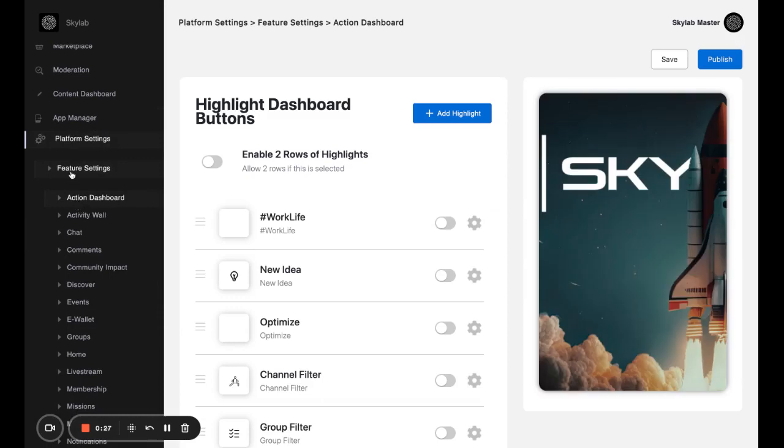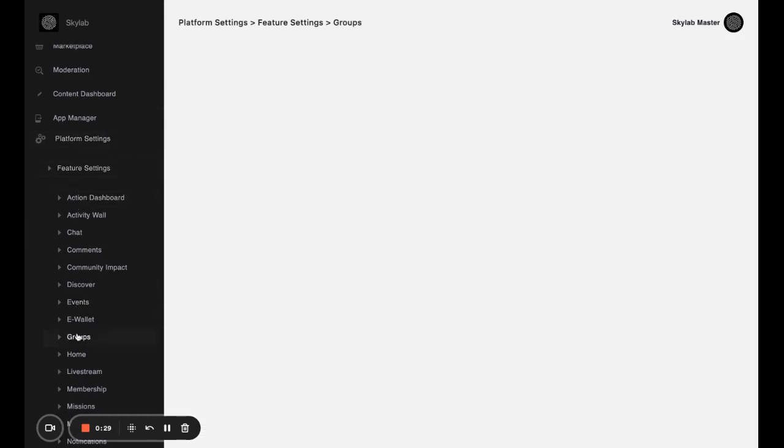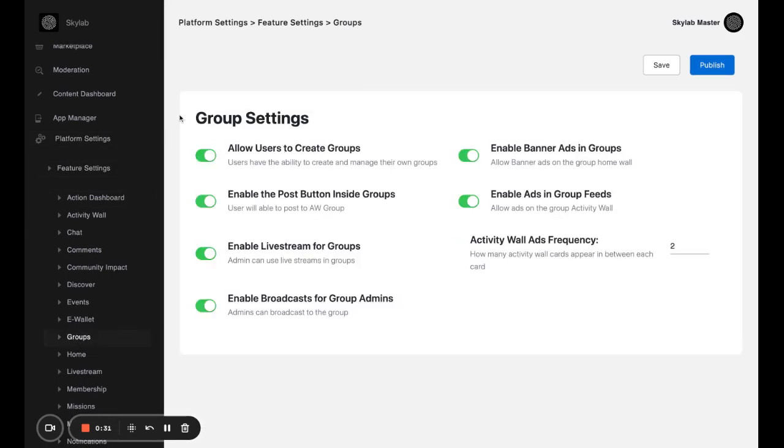Be aware that there is a platform settings here, and there's also a group inside platform settings and then feature settings. Inside this settings for groups, this one allows you to allow users or disallow users to create groups, enable banners inside the groups, etc. So this one is just for the general settings for the group feature as a whole.